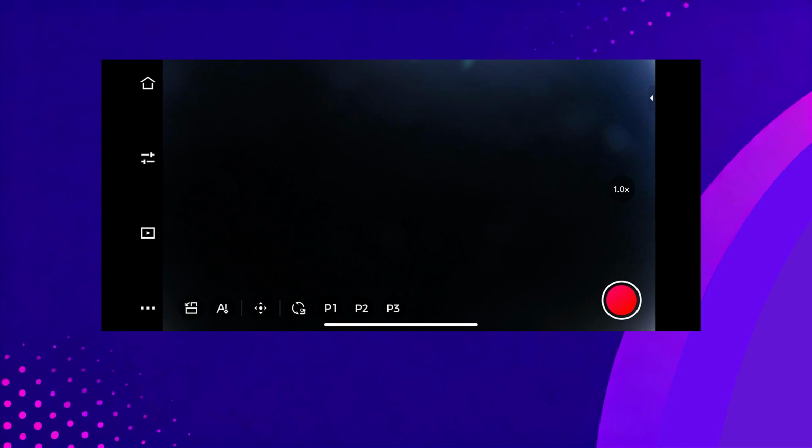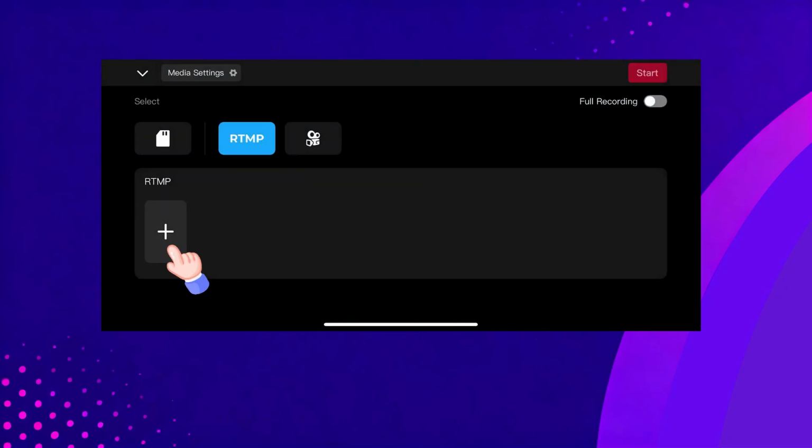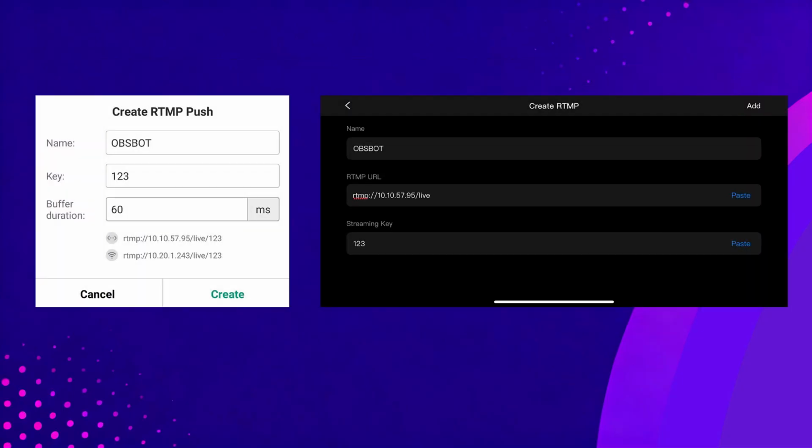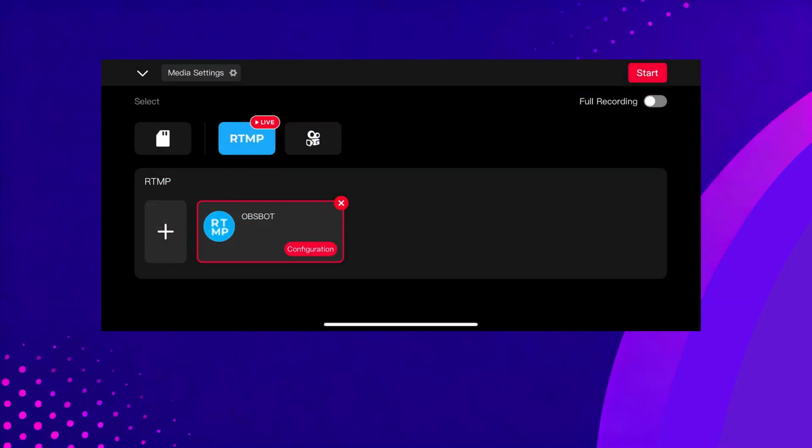Open the OBSBOT Start app on your phone and connect the camera. Tap the red dot button. In the RTMP tab, tap the plus button. Enter the RTMP URL and streaming key. Tap Add to finish your creation. Select the created RTMP server and tap Start. Tail 2 starts streaming to Director.